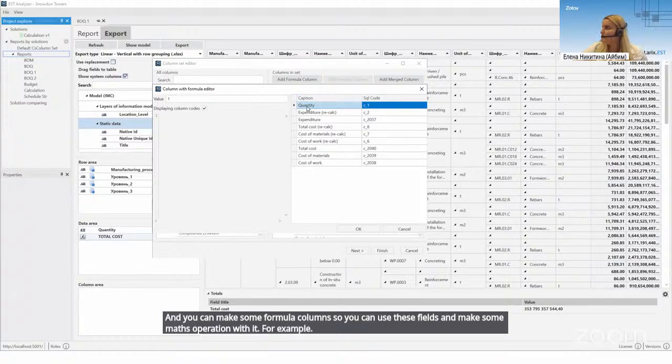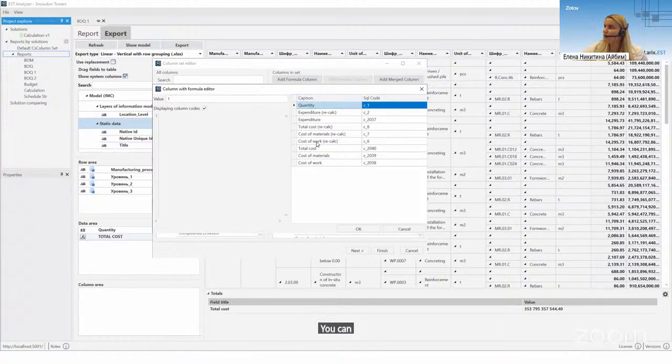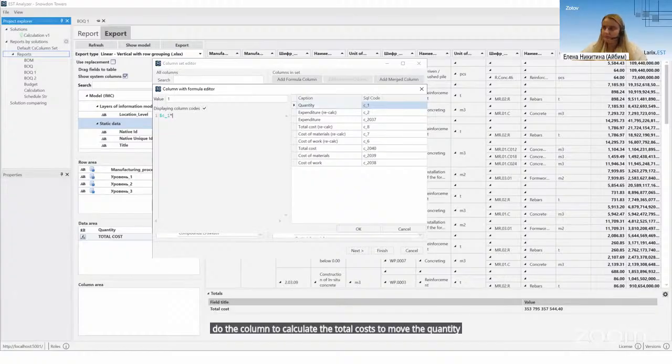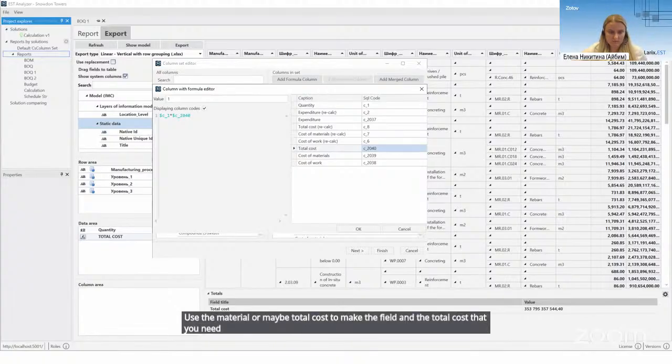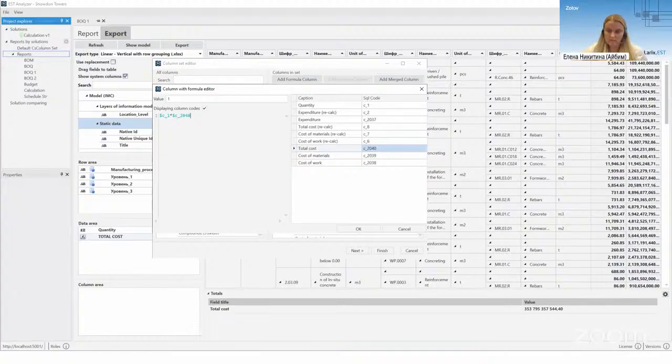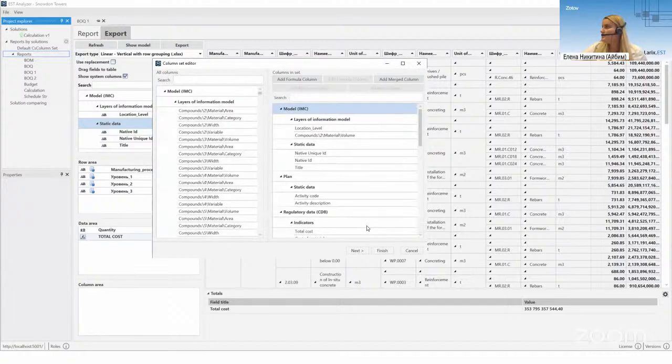For example, you can make a column to calculate the total cost, to multiply the quantity and the material cost, or maybe the total cost, to make the field and the total cost that you need. And you can save it.